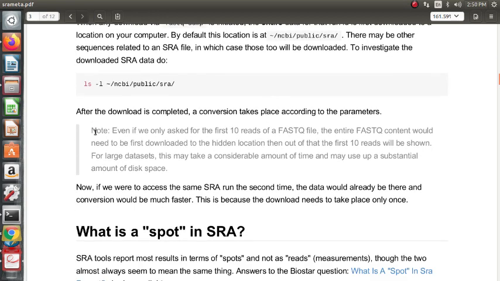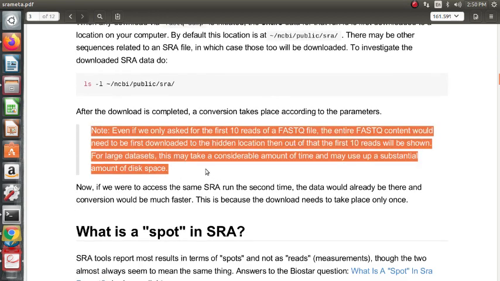So can anybody read the note? Note: even if we only asked for the first 10 reads of a FASTQ file, the entire FASTQ content would need to be first downloaded to the hidden location, and then out of that, the first 10 reads will be shown. For large datasets, this may take a considerable amount of time and may use up a substantial amount of disk space.